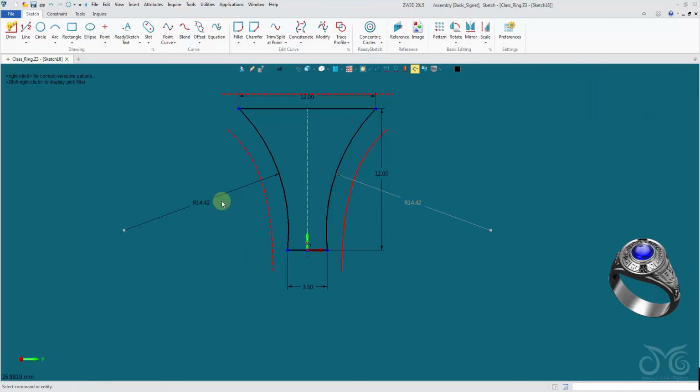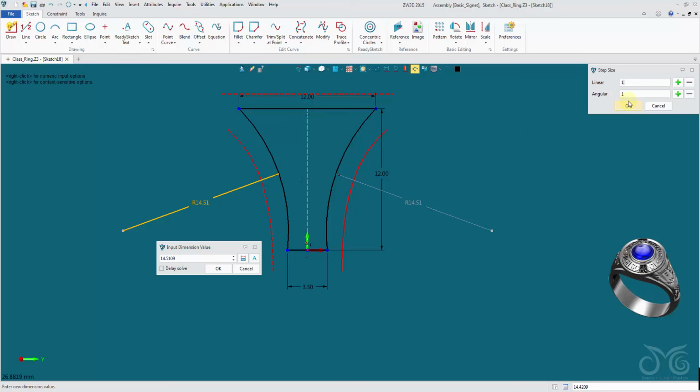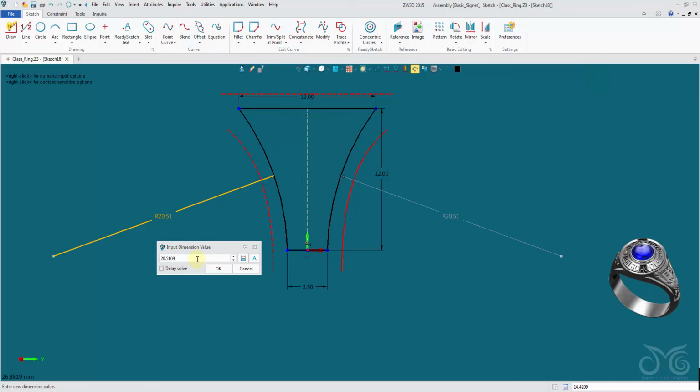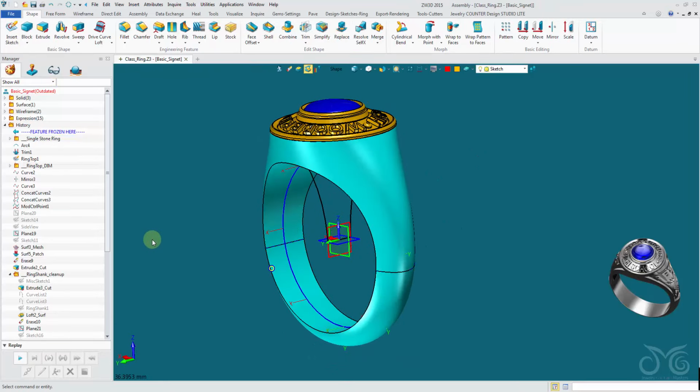It's linked up. We can modify this radius, step size 1. Okay, so now we're modifying them both. Okay, I think this will do around 20. Okay, so there is our basic shield sketch. We don't need to trace the profile because we have turned our inside line to construction. We have a complete closed sketch here. Exit back out onto a part level.